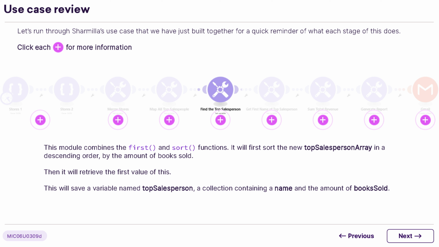The sort function is crucial here because it arranges our top salesperson array in descending order based on the number of books sold. Why descending? Well, that ensures that the person with the highest sales ends up right at the top of the list. Once sorted, the first function comes into play by quickly retrieving the top entry from this sorted array.